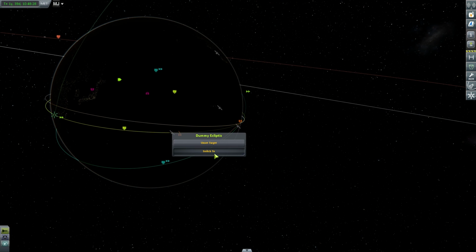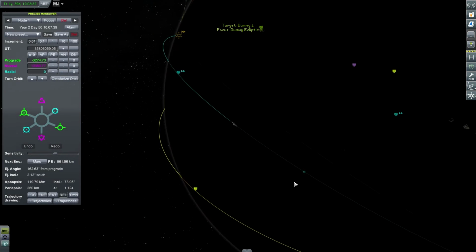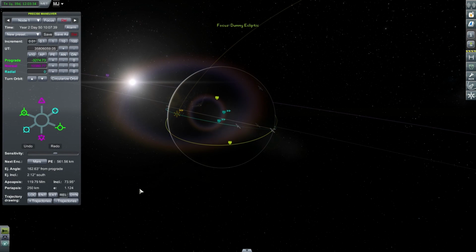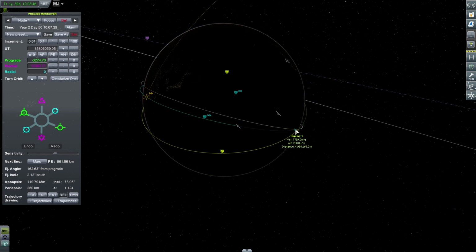Alrighty, so if we take a look at the ejection inclination, it is 73.95 degrees. So, yeah, let's go ahead and switch back over to our dummy. Hopefully this isn't taking too long. This is my first take, so I'm just going to see how this goes.